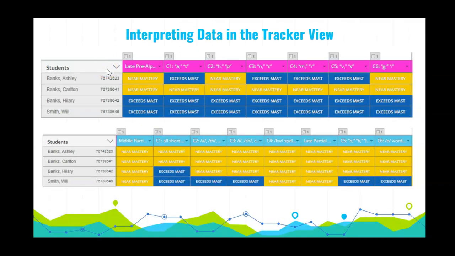Here you can see a completed view of my tracker with all of my students' data entered: Ashley, Carlton, Hillary, and Will. You can see that I entered data for Will all the way back to the kindergarten scope and sequence, and he scored exceeds mastery, as well as did Hillary. We can see areas where Carlton and Ashley need work. In the first grade scope and sequence, we can see trends where many of the students need work.